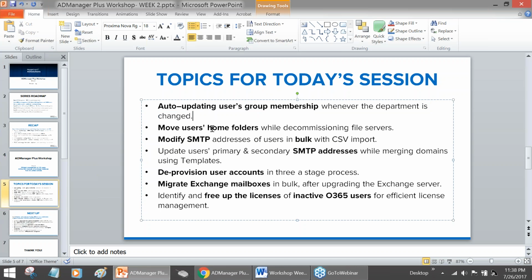We'll proceed further to talk about moving home folders, and this is going to come in handy when your file servers are decommissioned. So what do you do right after your file servers are decommissioned? You map your home folders, right? You move your users' home folders and map them right. So that's going to be another task. We'll still go further and talk about SMTP address modification, both in single and in bulk through a CSV import.